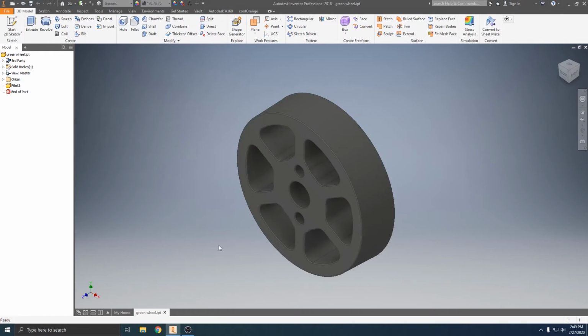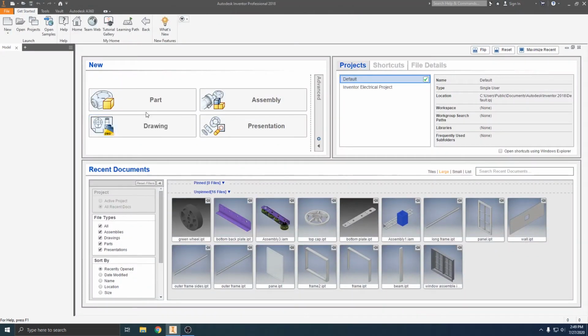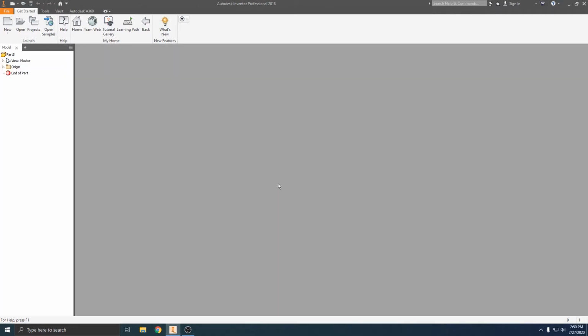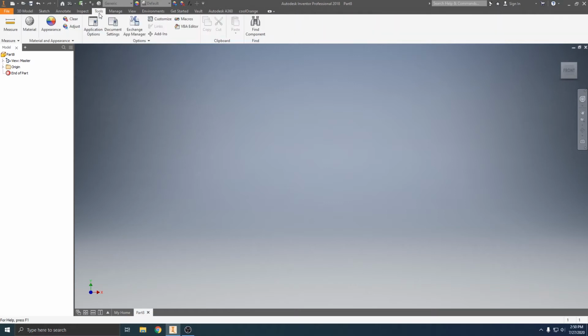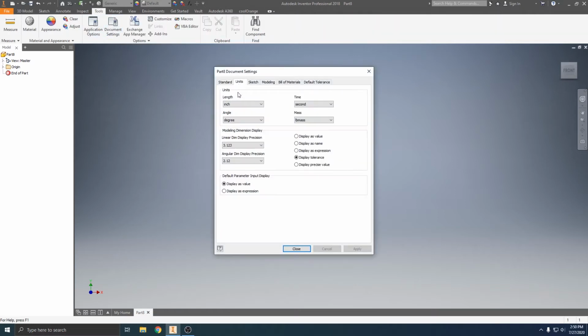Now, I'm going to show you a basic example of how to make a part. So the first thing you want to do is click New Part, and you want to decide what units you want to do. So I'm going to be changing it to millimeters. By default it's inches. So to do that, you go to Tools, Document Settings, Units, Length, and Millimeters.